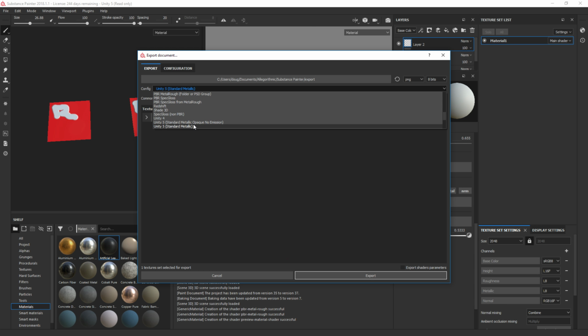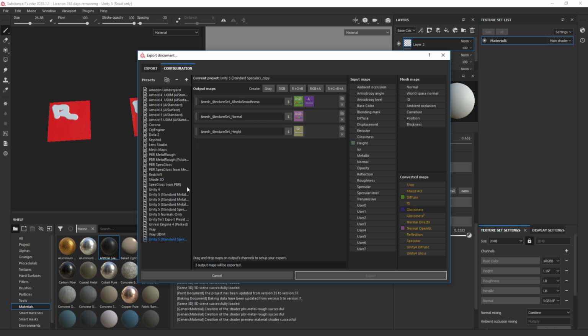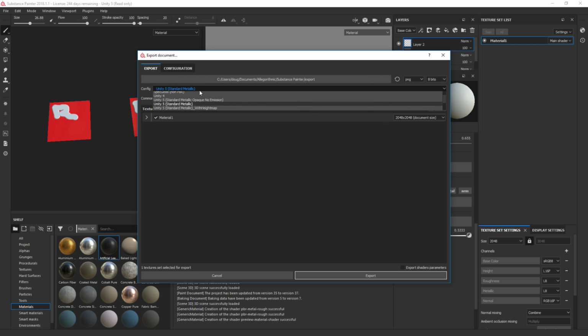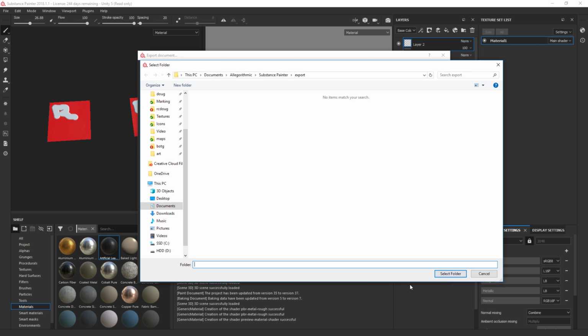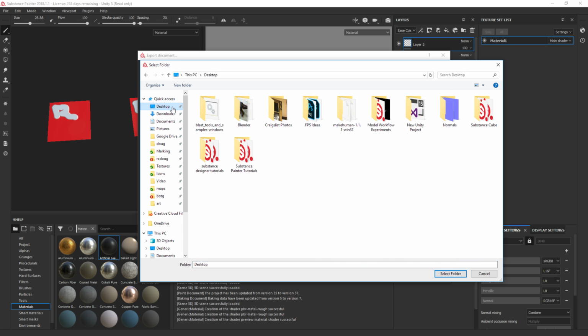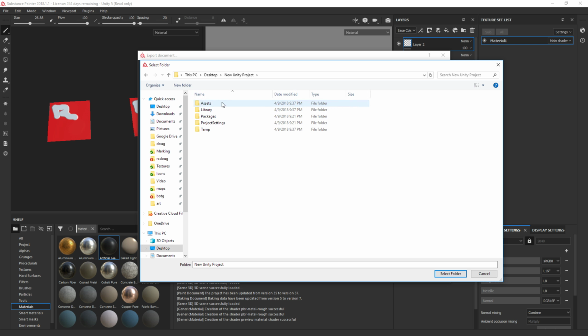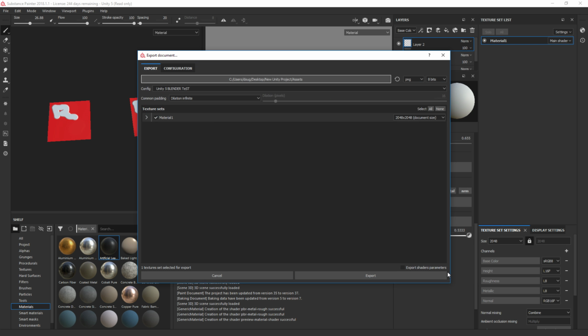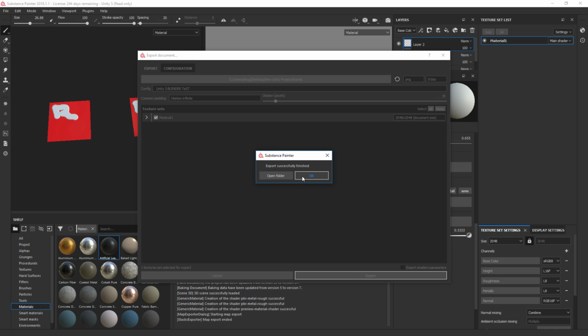So select the one I just made. Now to actually name it something interesting, it's called standard spec copy. Let's just change that to Unity 5 under test. There. Now let's export that onto desktop. Actually into our new Unity project assets. That's where we're going to put it anyway. So export it. Okay.